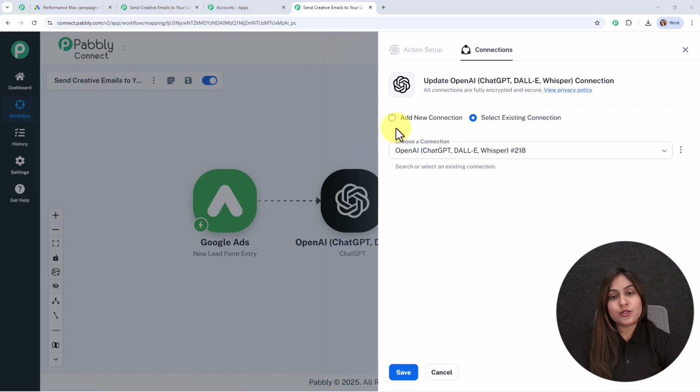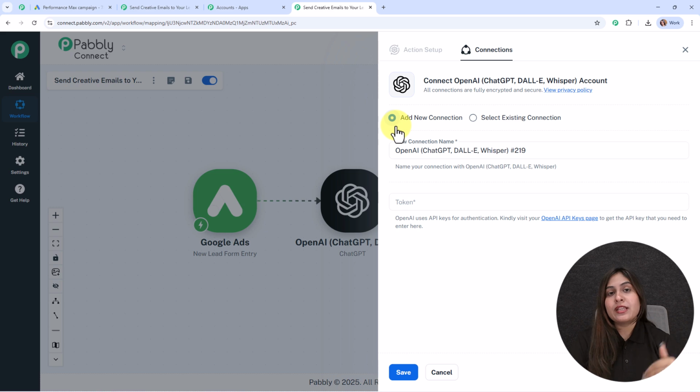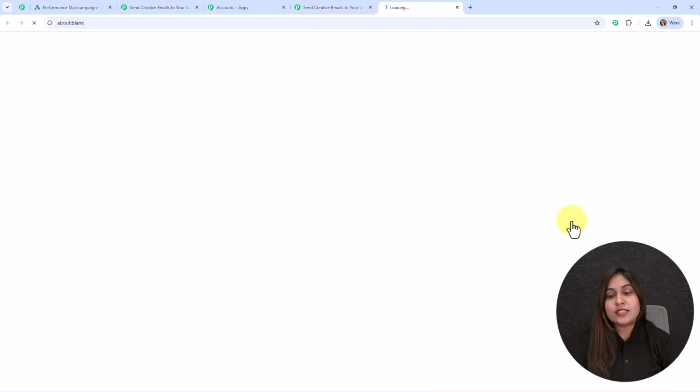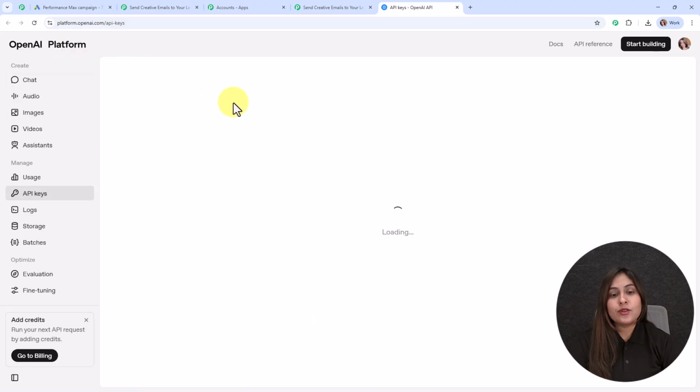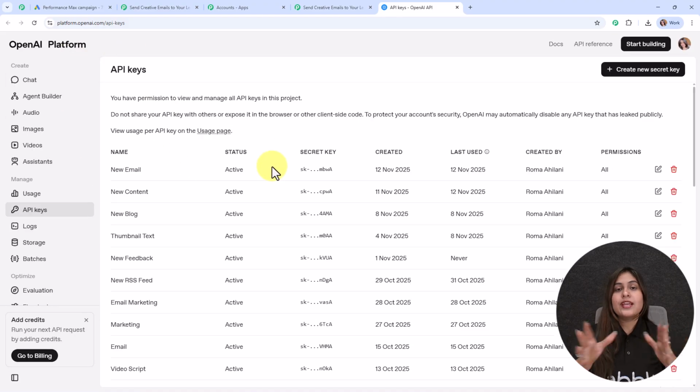Here to build a new connection, I'm going to select add a new connection. If your OpenAI account is already connected with Pabbly Connect, then you can click on select existing connection. And now here it is asking us to add the token. So it says OpenAI uses API keys for authentication. Kindly visit your OpenAI API keys page to get the API key that you need to enter here. So we're going to click on this hyperlink available over here, and it is going to direct us to the API keys window of our OpenAI account. So here I easily got directed because I was already logged in to my OpenAI account in the same browser.